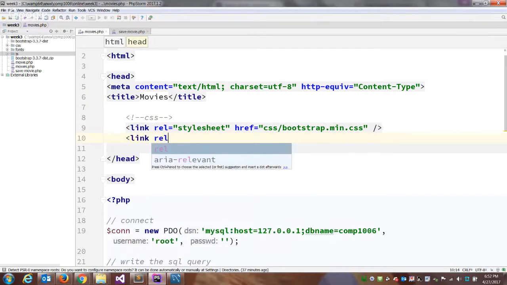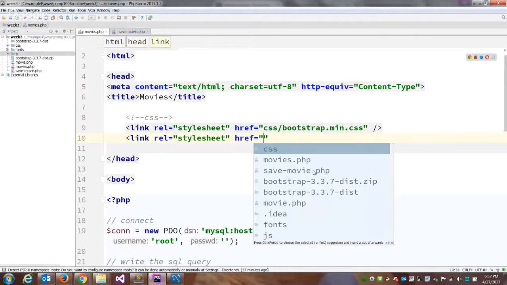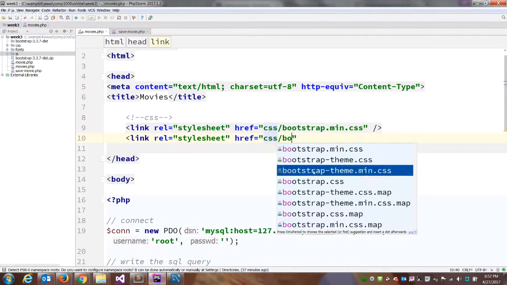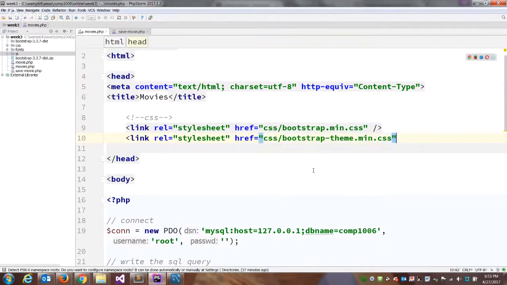And then we also want the Bootstrap theme style sheet. So we'll add one more style sheet, href equals. And we want the minified, the compressed, because it's the most efficient, the fastest, bootstrap-theme.min.css. I can just hit enter and PHP Storm selects it. So there are my 2 style sheets.